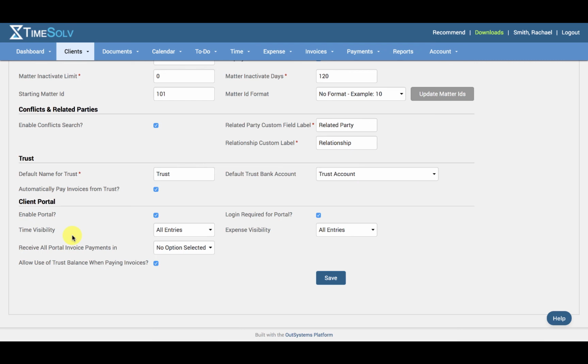This exercises control over how much a portal user can see. So you can choose whether to allow them to see all of their entries, only the billed entries, or nothing, and use it just as a form of a payment system. And then again, for the expense visibility, the same thing. Do you want them to see all of the expenses, just the billed ones, or just nothing at all in terms of expenses? And then you can choose where to receive the portal invoice payments in. So when your user's paying you via the client portal, you can choose which account. Again, these are set up under payments and settings, so whatever you have set up under there will be listed over here.